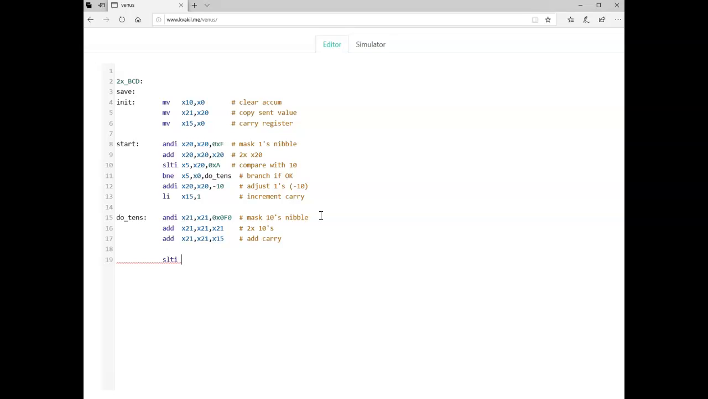So it's x, we'll do x5 again. Doesn't really matter, we can reuse x5. And what we're worried about is x21, if x21 is less than 0x100. Okay, so this 1 here is the hundreds digit. So if adding the two tens digits caused the carry, I am now in hundreds digit land, which I have to essentially adjust a little bit.